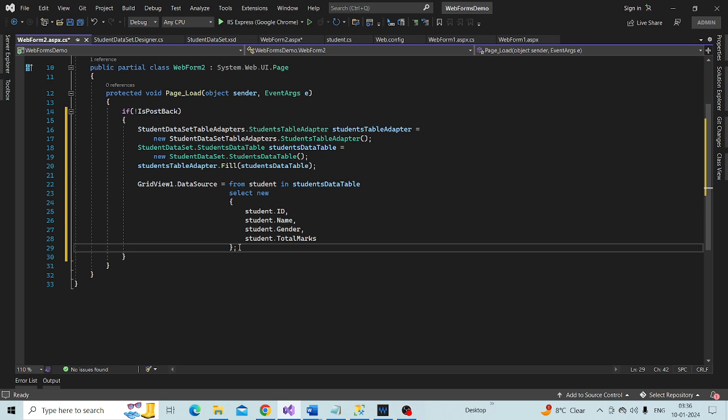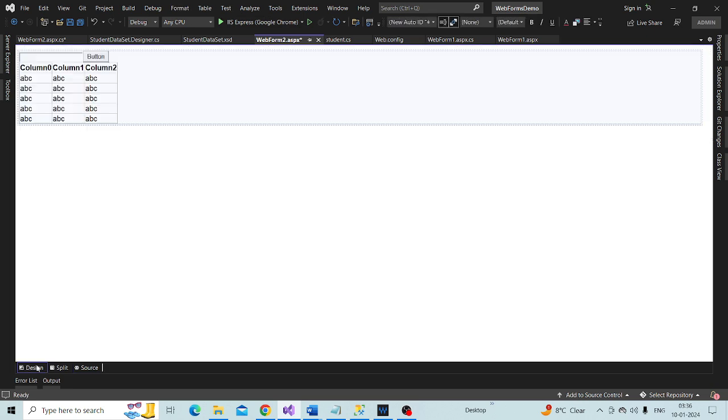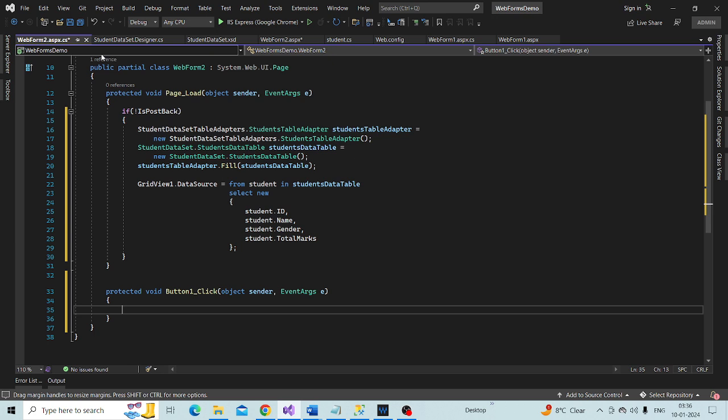But before we do that, let's flip this web form to the design mode and then double click the button control. Flip to design mode and double click the button control to generate the click event handler. Let's run this now.